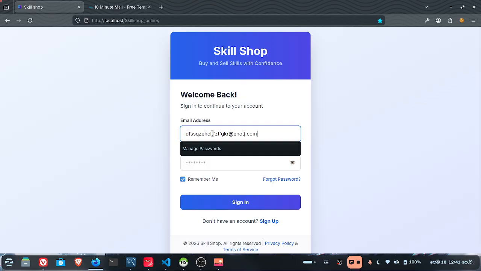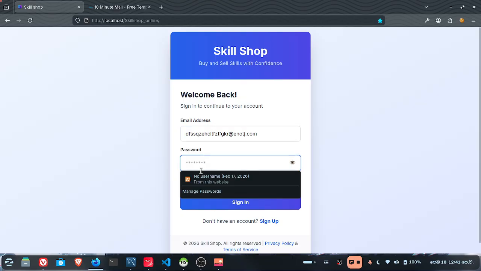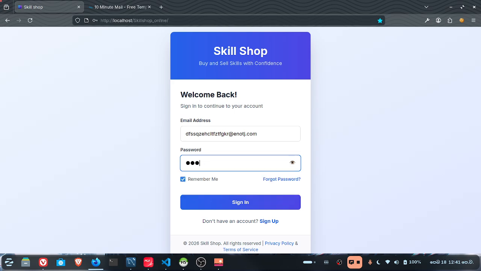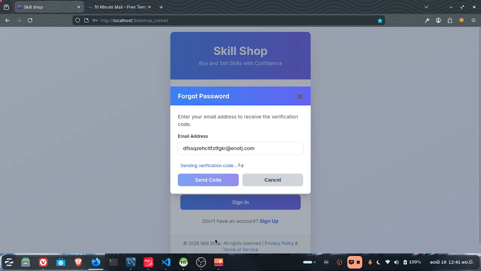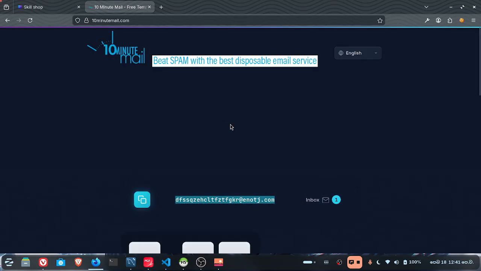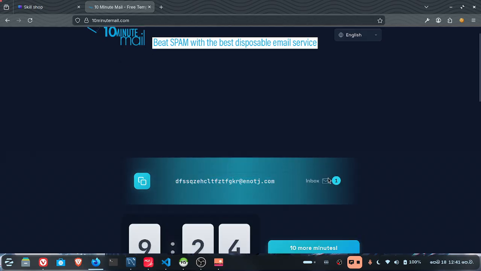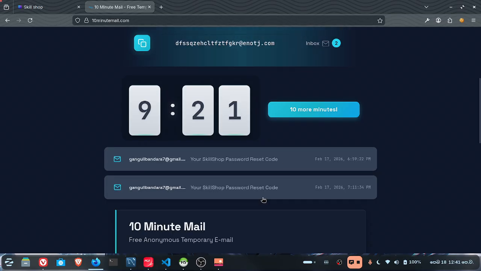Okay, I'm going to use this email. I already registered with that, and we don't need the password, so we use this forget option. Send code. You can see the animation, sending notification code. Yeah, notification code sent successfully, and we get the new password in here.